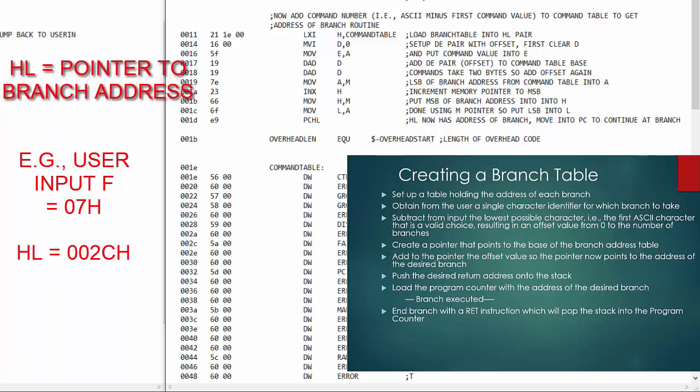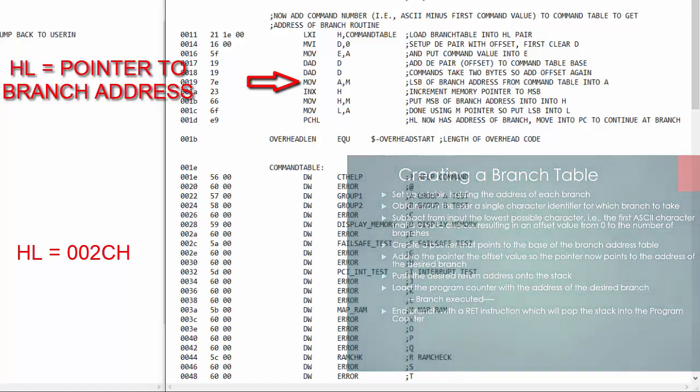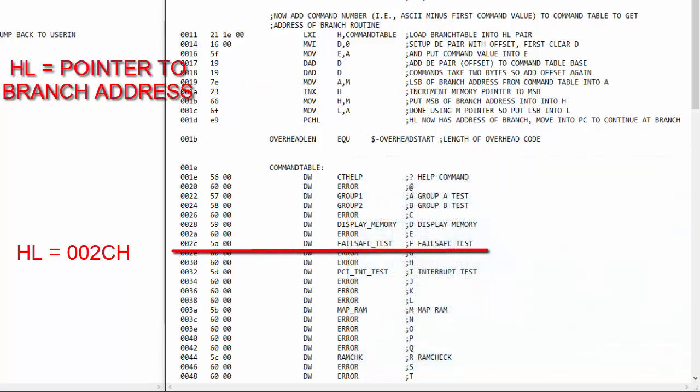We then move from that memory location. Remember, M is just the memory location pointed to by the HL pair. We move that into A to get the least significant bit of the address. So in this first case, if we're pointing to this fail-safe test, it's going to put 5A into A. That's the lower byte. And it's then going to increment H. So now we're pointing to the high byte.